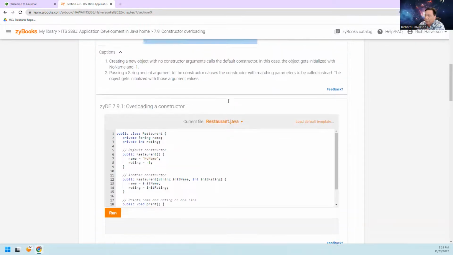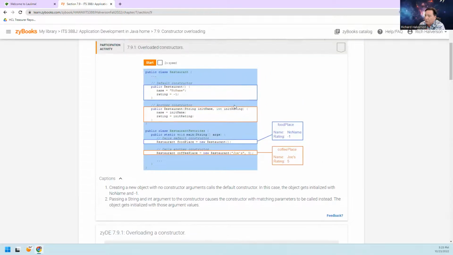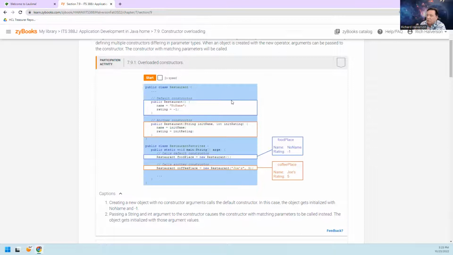The way it tells which one to use is simply by the number of parameters. This one has no parameters and this one has 2. So if you call restaurant with no arguments, it's going to execute this one. But if you call restaurant with 2 arguments, it's going to execute this one. If you call restaurant with 1 argument, there's going to be an error.